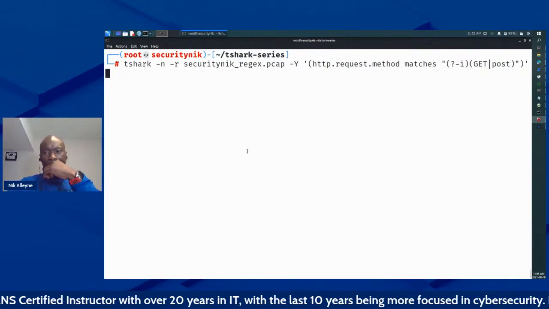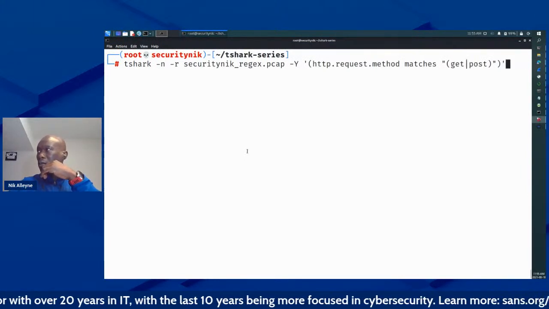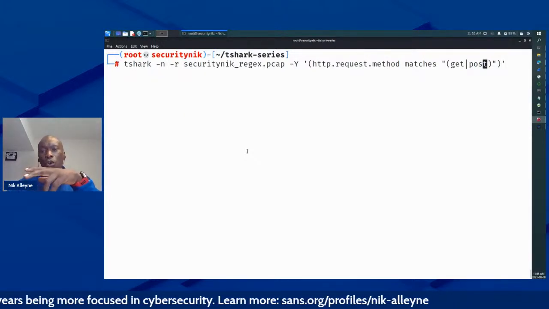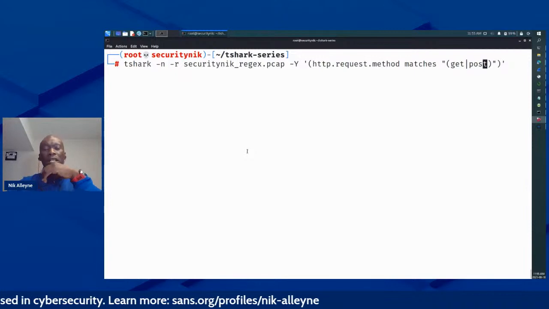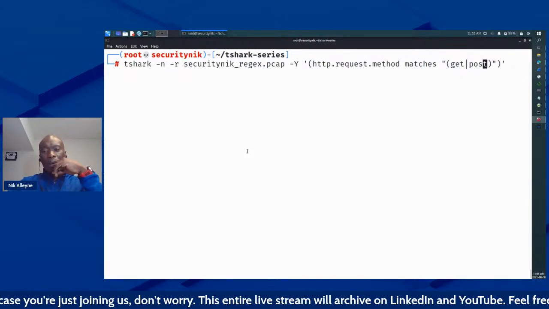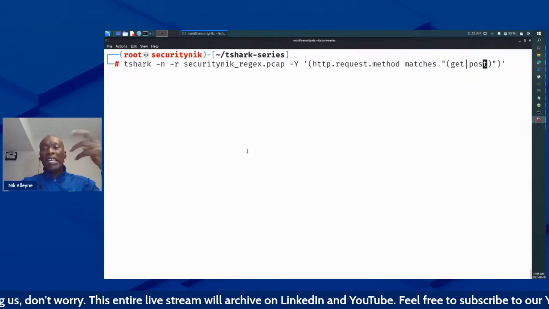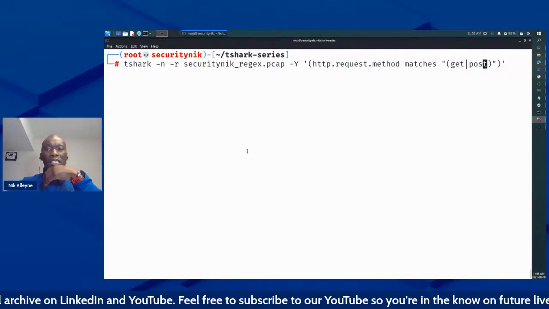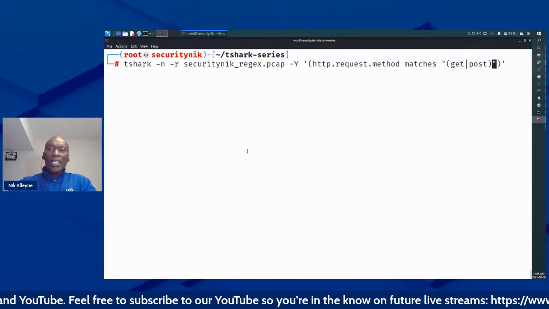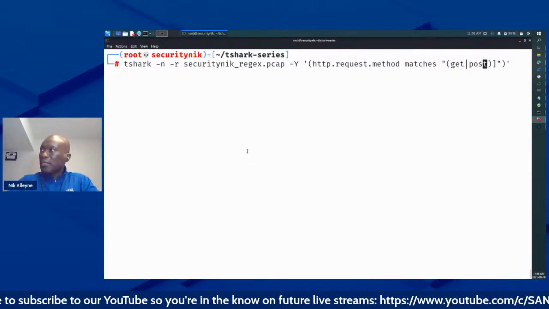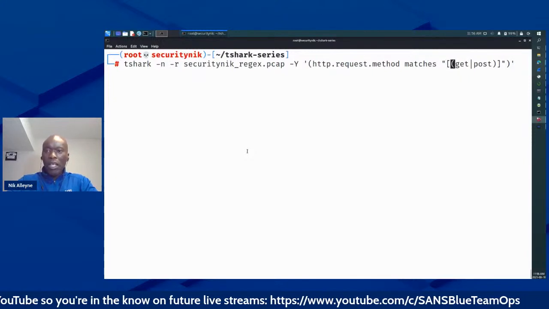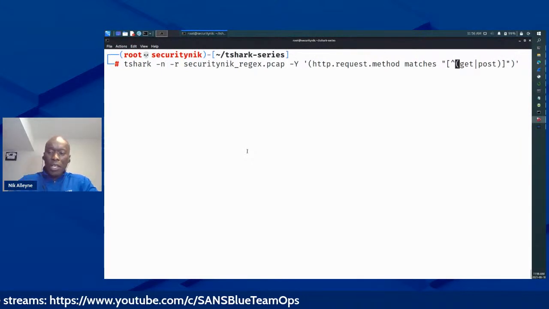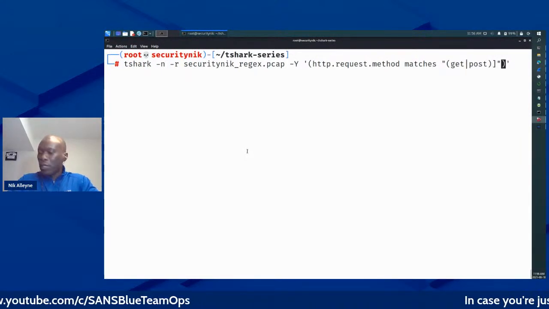Let's look at it from a different perspective. Let's say we have a situation where we know for sure that get and post methods are in this pcap file. But what if we want to find whether or not there are additional methods in here? What we can do is put this in square brackets and then negate the match by using the caret. Okay, let me remove this here just for context so you understand what is going on.